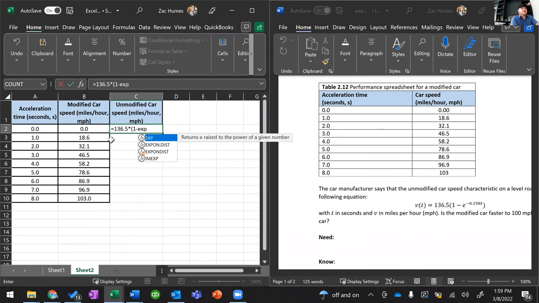Now I'm saying the exponent here is, and I opened up a parenthesis there to say everything inside these parentheses is what I'm raising E to the power of. So I put negative 0.158 times the variable T, which is time. And the time that we have here is these seconds. So I'm going to go ahead and enter that in.